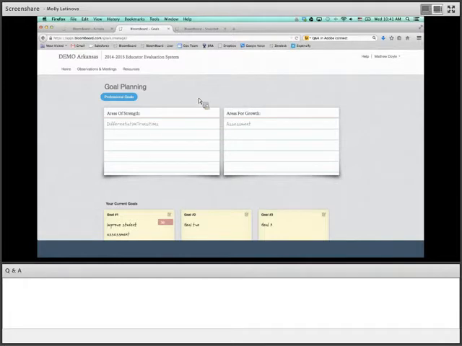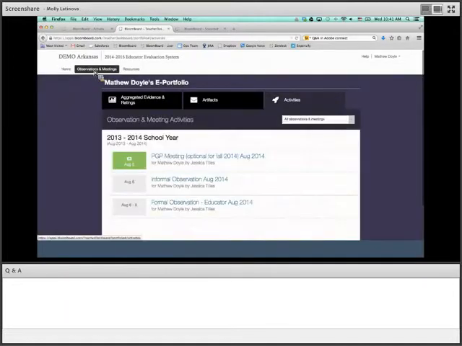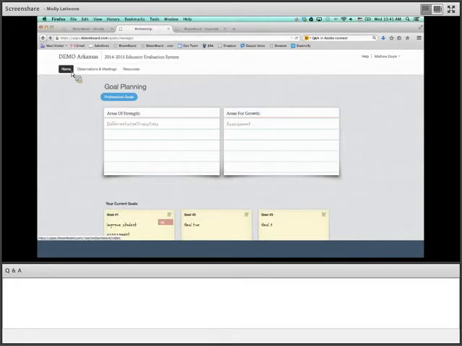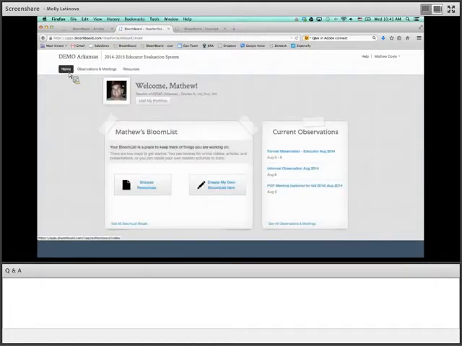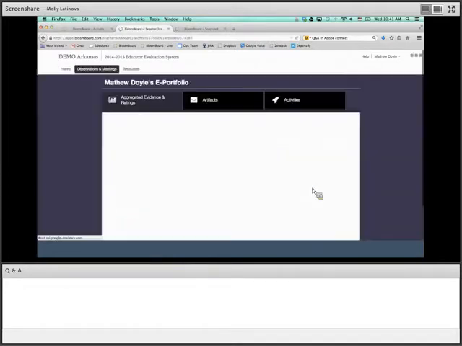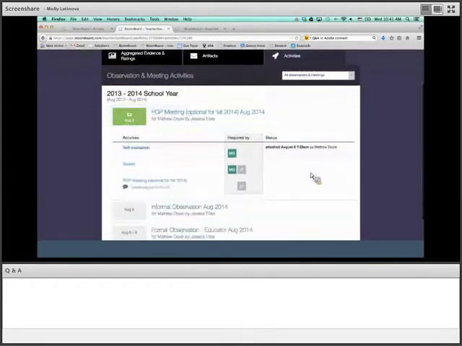And I wanted to show that there are a couple of places to get back to the PGP meeting. I can go to Observations and Meetings, and it will take me directly into my portfolio, that list. I can also click Home, see my current observations here, and I can click into the PGP meeting from this screen as well, and it will take me to the same place.